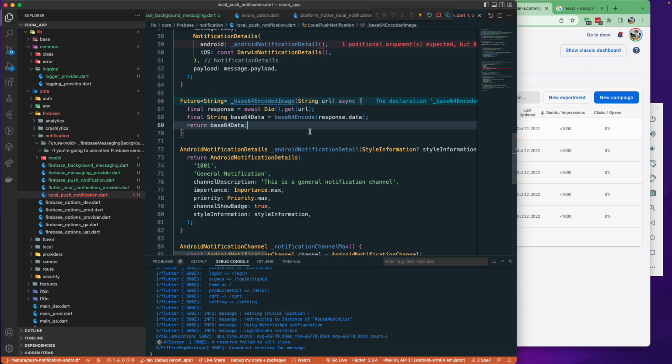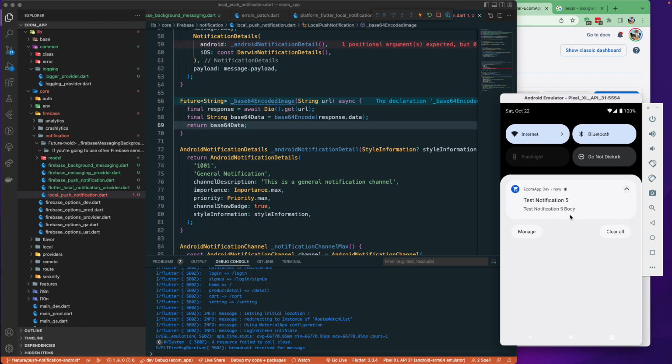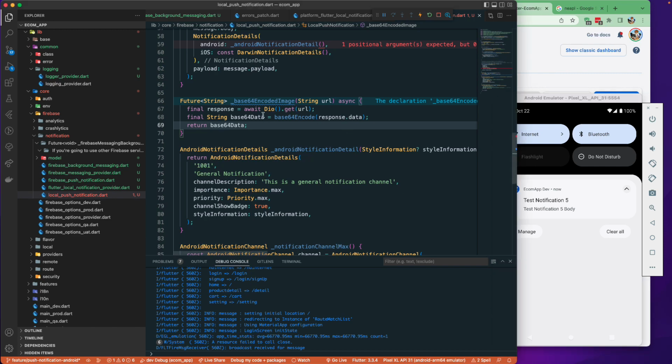So I guess it should be able to decode that one, and response.data, and let's go back to our device over here. If we see over here, we currently cannot see that particular notification of the image. So that is the thing that we are currently missing. So I guess this should particularly solve the issue.